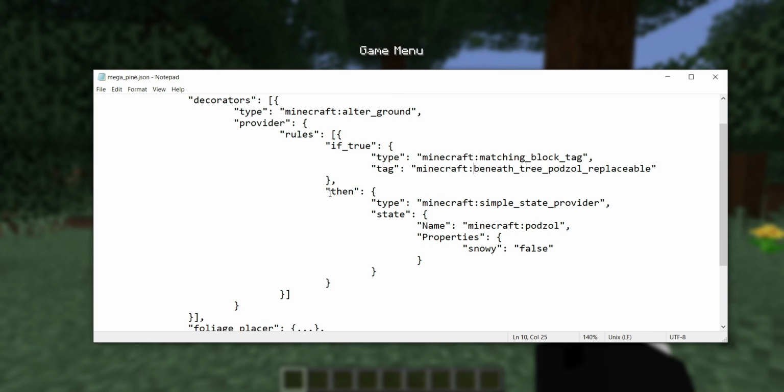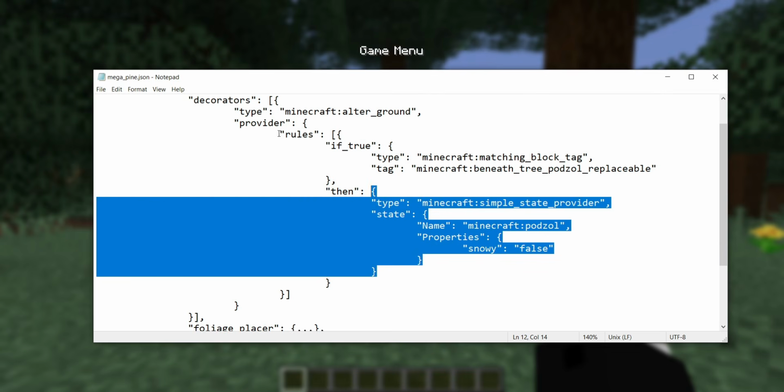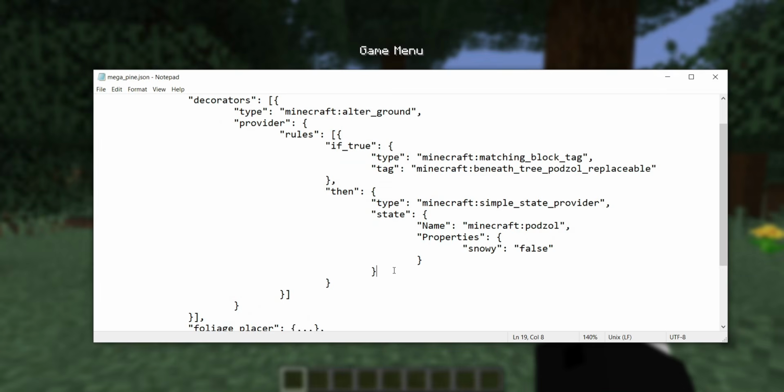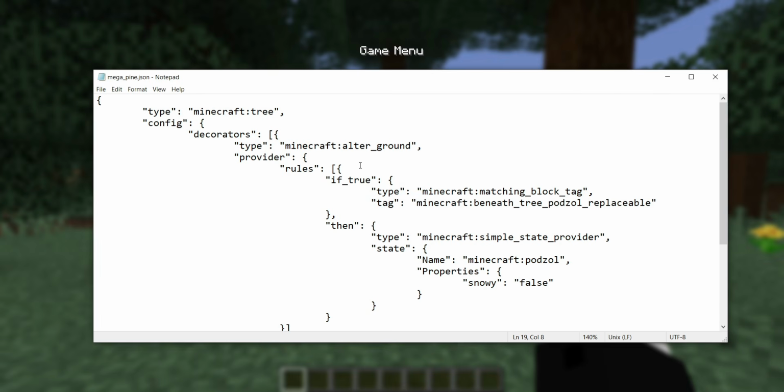And then each rule also has a then field, and the then field is the simple state provider that was previously just under provider before. So whatever went here now has to go here. And again, that's only if you happen to be using the alter ground decorator type under decorators, which is only under tree. Lots of really niche specific stuff in this update.